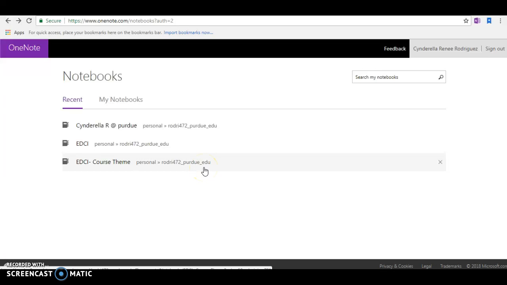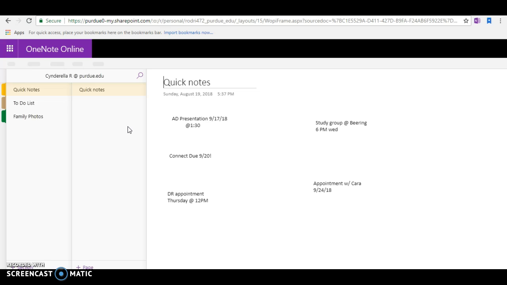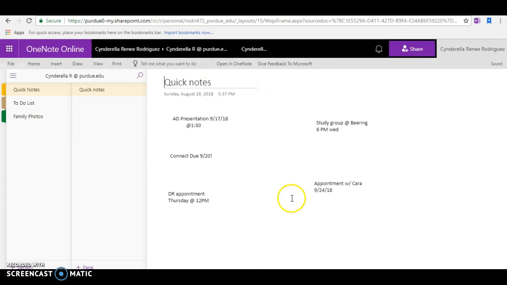I decided to use OneNote as my note-taking tool in this assignment. And here are my notebooks, and I use this notebook basically for personal use. And here I have some quick notes and reminders for me. And I have 3 sections, and I have 1 page for this section.